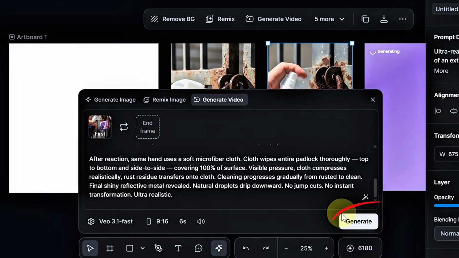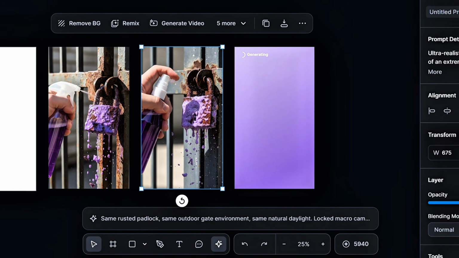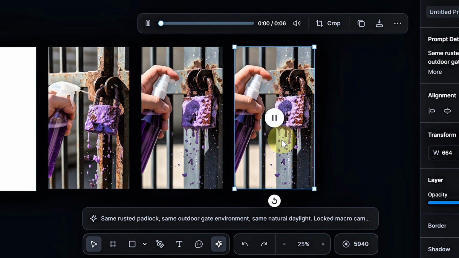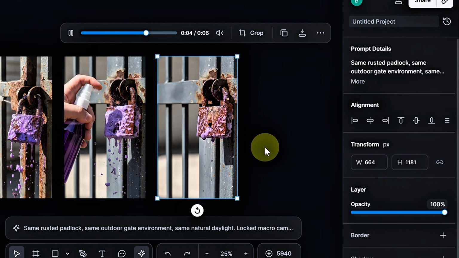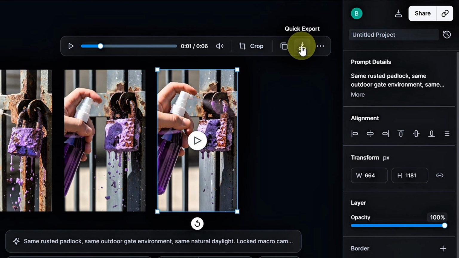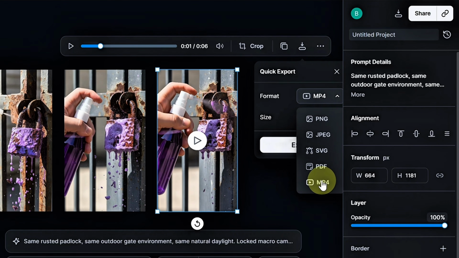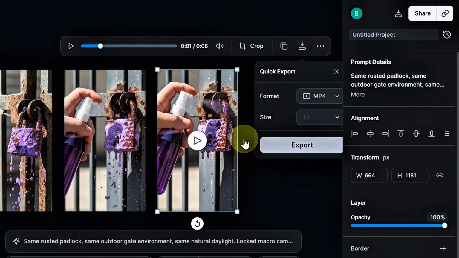In just a few moments, Kittl will transform your static image into a smooth, realistic video. Go ahead and preview it, and you can see how clean and satisfying that looks. From there, click on Quick Export, choose your preferred format, and download your video. And just like that, your video is ready.